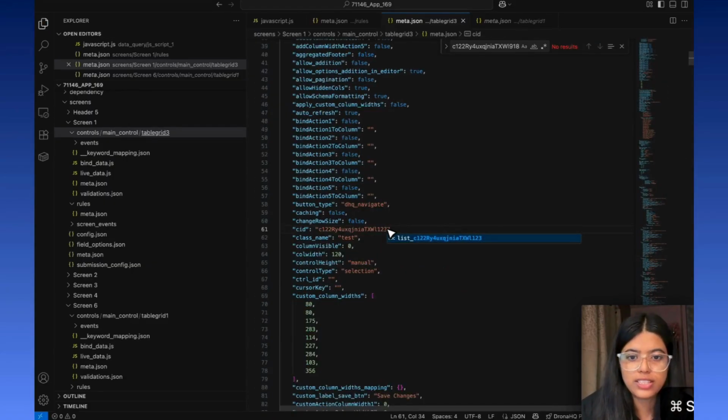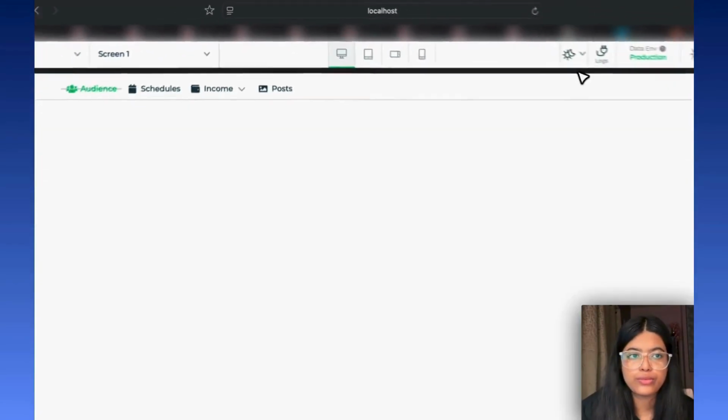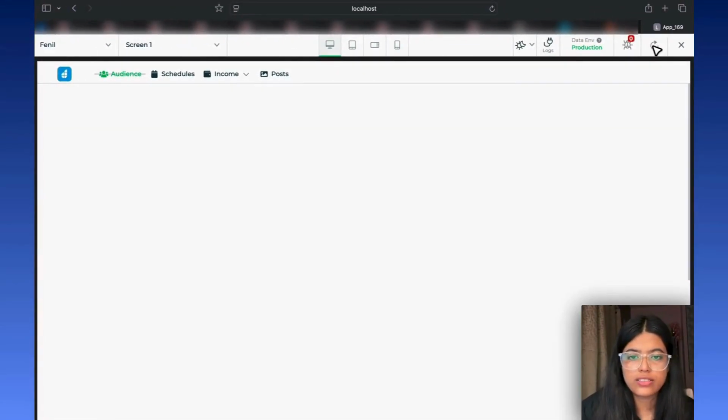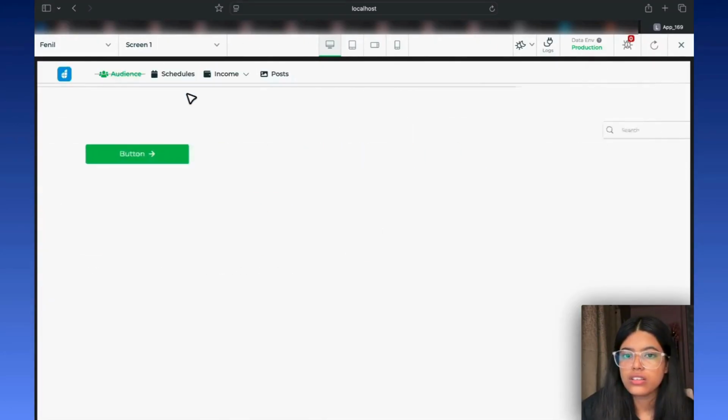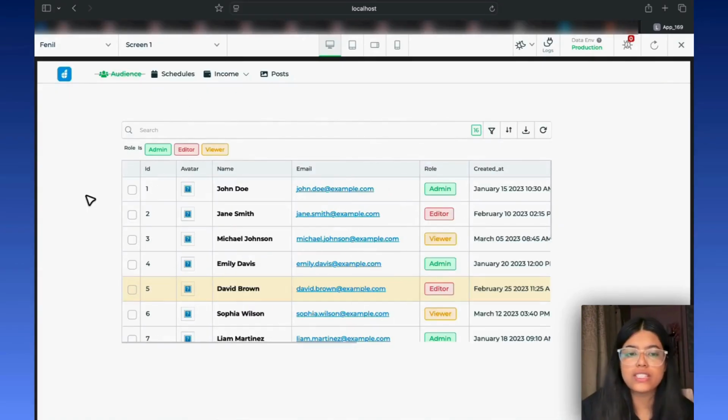So I'm just going to hit save, and after that we'll preview. Let's reload and navigate to screen 1. And as we can see, we have successfully duplicated our control. In this way, you can duplicate your controls and screens in bulk so that you don't have to go through the hassle of dragging and dropping each and every control individually and customizing the component.